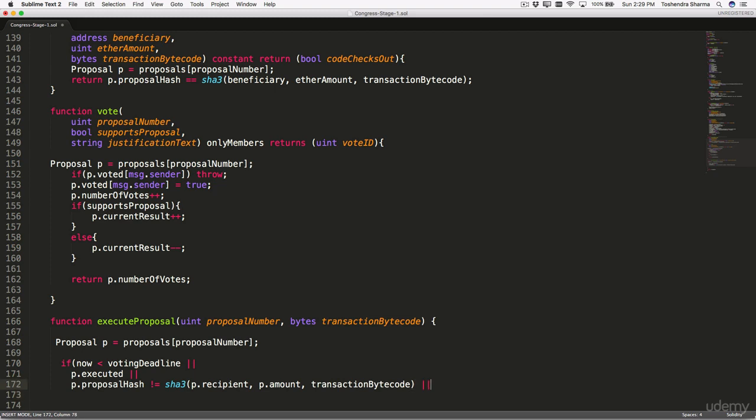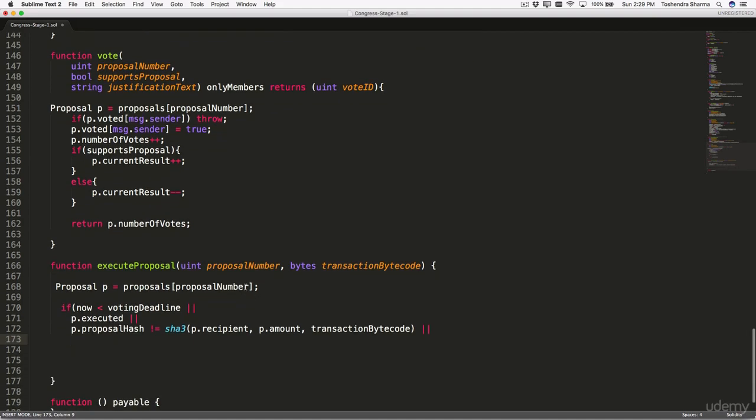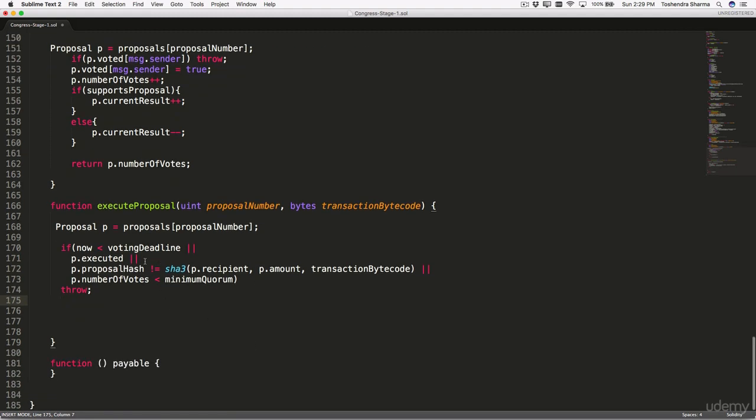Sorry, so this is "or" again. Then the last condition is if the number of votes is actually lesser than the quorum. So we'll say number of votes is less than the minimum quorum. If this is true, this clearly means that there are not enough votes to decide whether the proposal should be passed or not. So if any of these conditions are met, it means that it cannot be executed. So we'll just throw an exception. That's it. Simple. So revert everything and then go back to normal, because we cannot execute this.